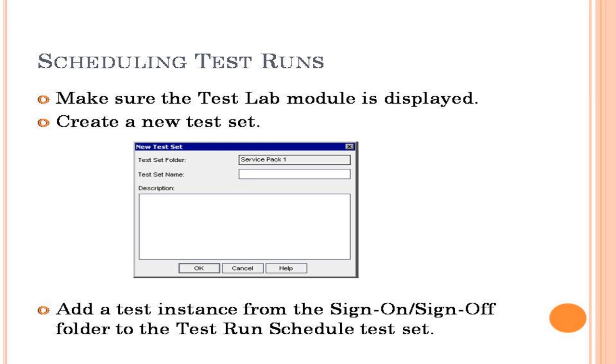2. Create a new test set. In the Test Sets tree, choose the Service Pack 1 folder and click the New Test Set button. The New Test Set dialog box opens. Type the following. Test set name: test run schedule. Description: This test set is used to explain how to schedule a test run. Click OK. The test run schedule test set is added to the test sets tree in the left pane.